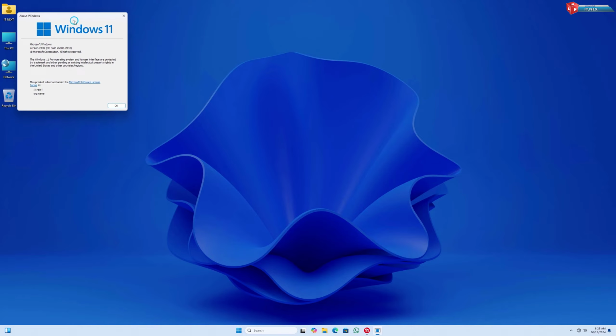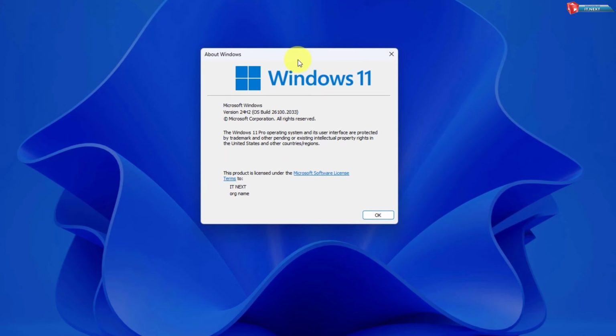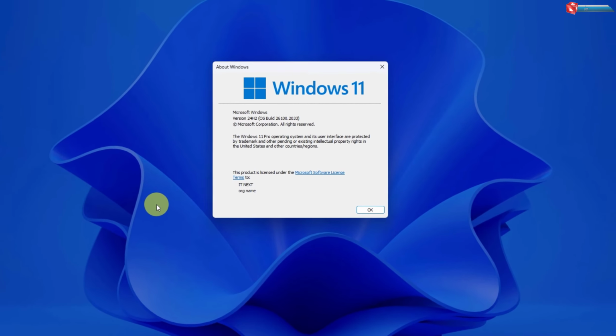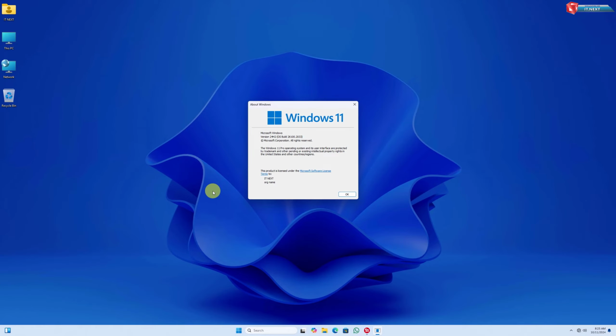A new window will pop up showing your Windows version and build number. Here, you can see exactly what version of Windows you're running. For example, if you're on Windows 11, it will display that version and also show the specific build you're on.